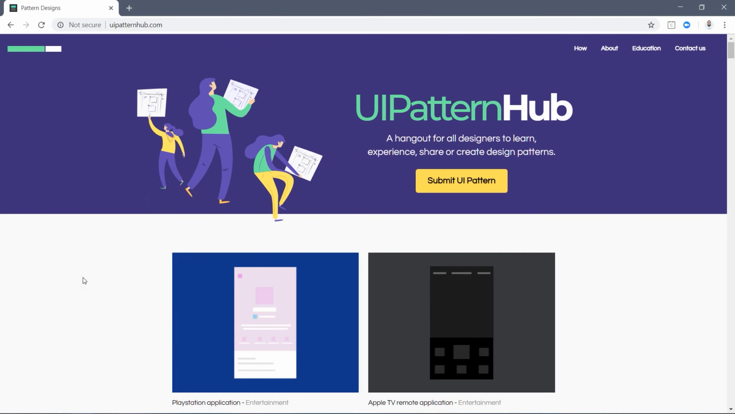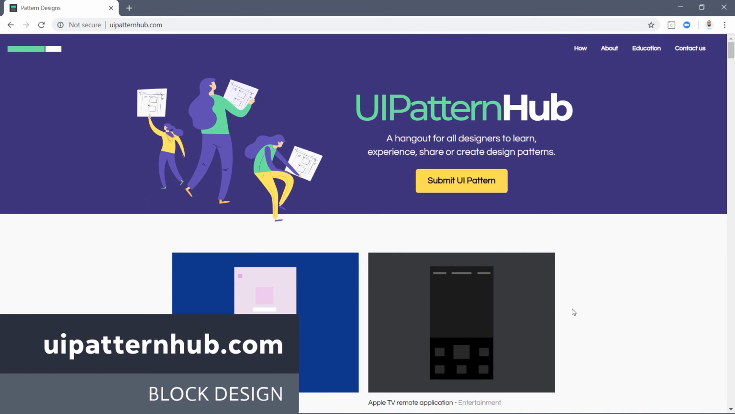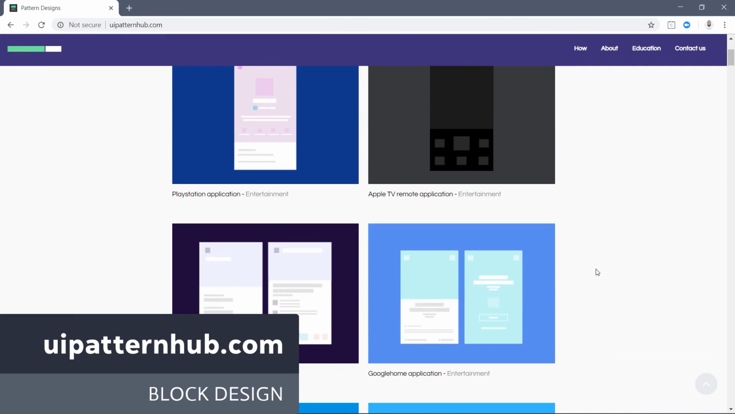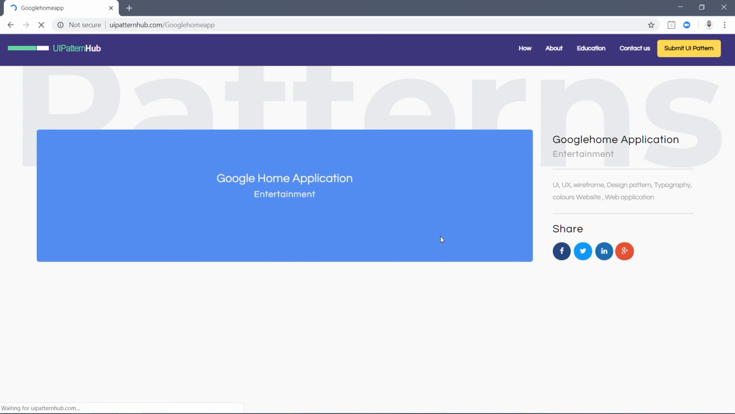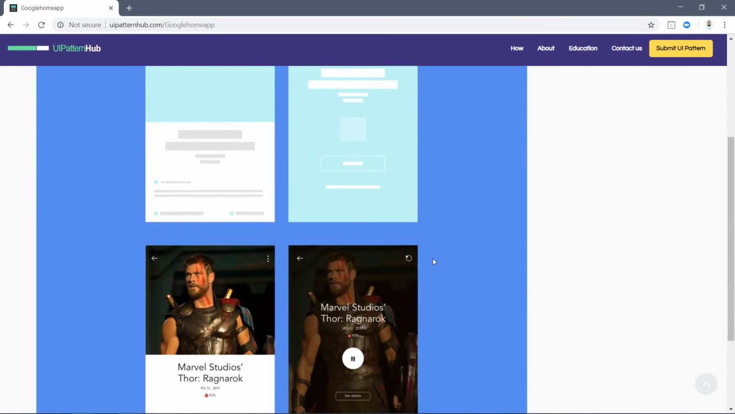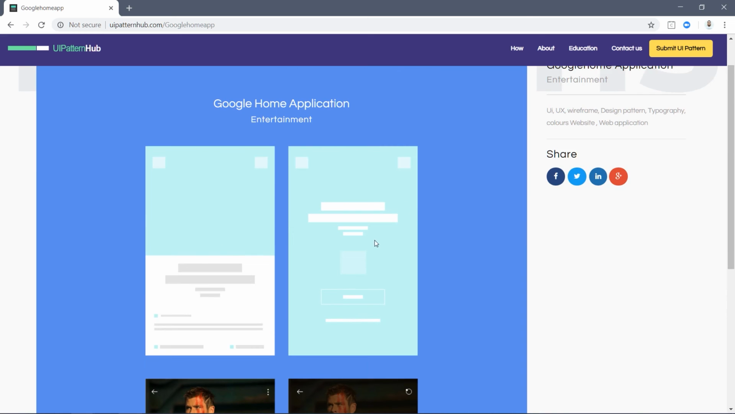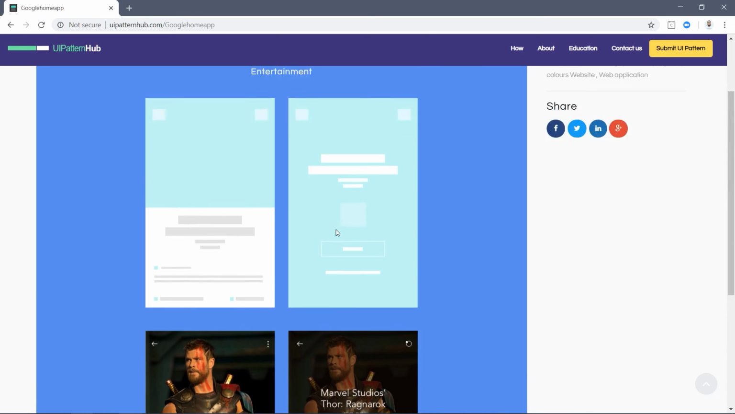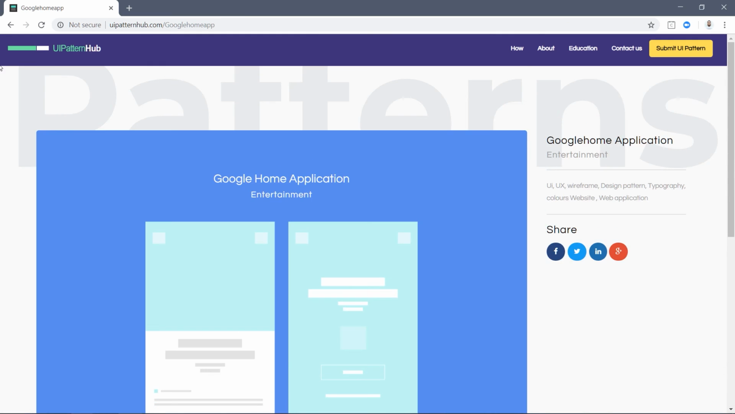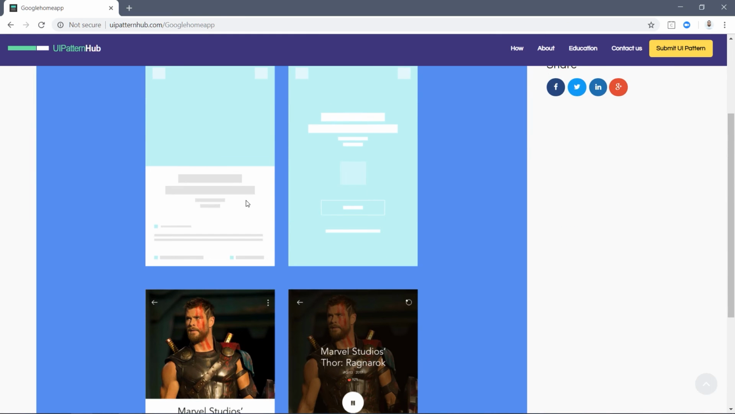This is a website called uipatternhub.com, and if you browse over here, if I go to this page like this one, you are all seeing these block level designs. If you click on any design, you can see here is the block level image or version of it, and here you can see the real or designed version of that. So block and design, block and design. This is where you are going to start your design.